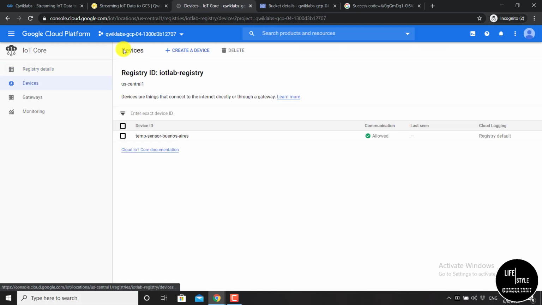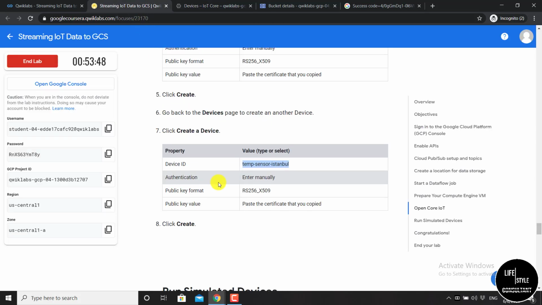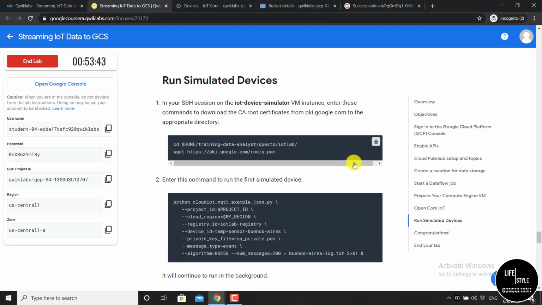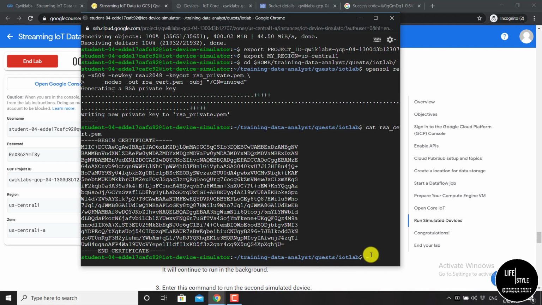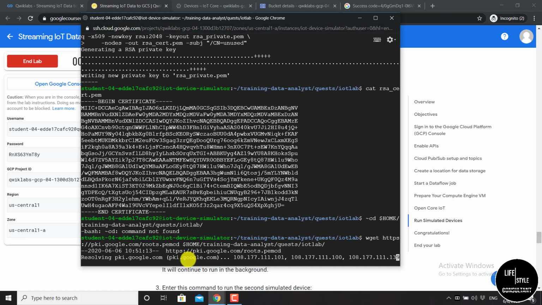Okay, you can see that we already created two devices. You can check this. Now you have to run the simulated devices. So to do this, we have to go our instruction tab and copy this command, number 1 command. Just copy this command and go to our SSH tab. Just paste this command here. Again I'm going to paste this command.